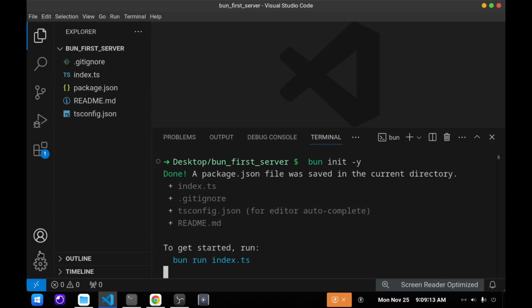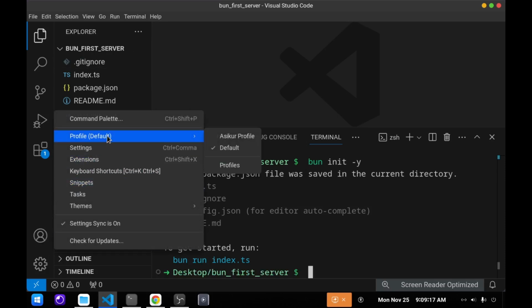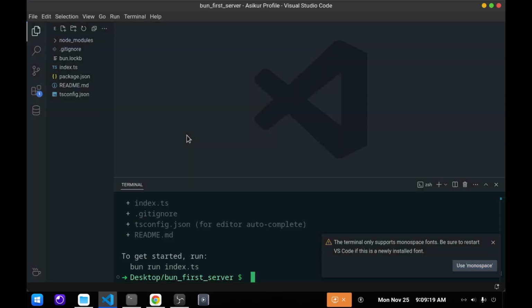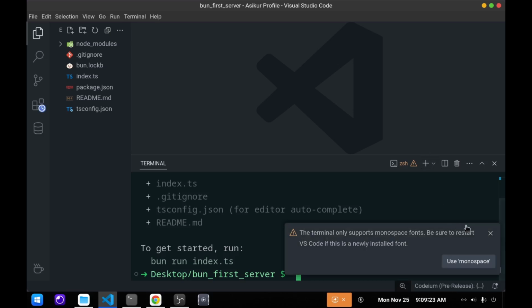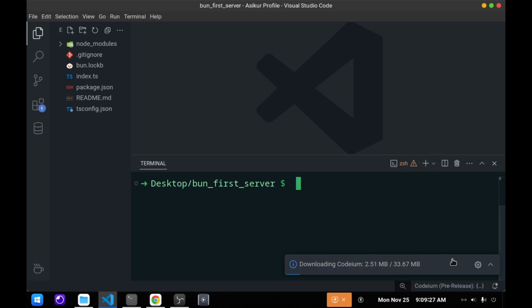Okay, I need to use another profile. I need to use this profile. This is the profile. Ctrl plus for zooming. Thanks. Okay.